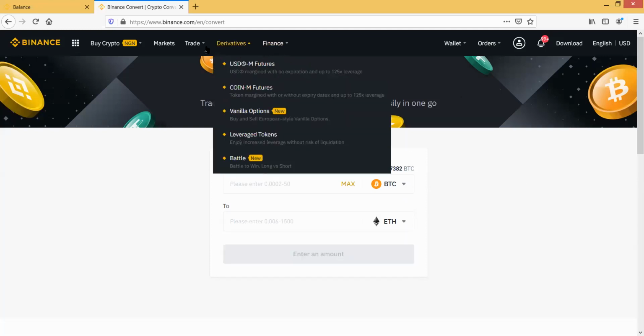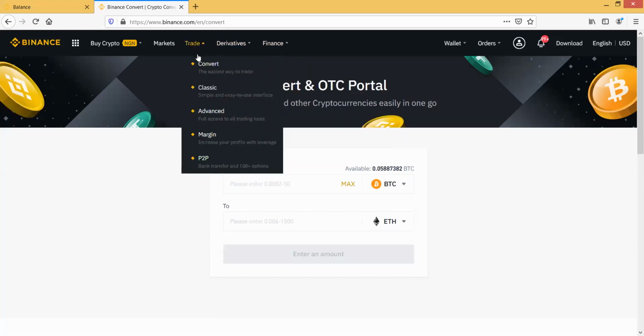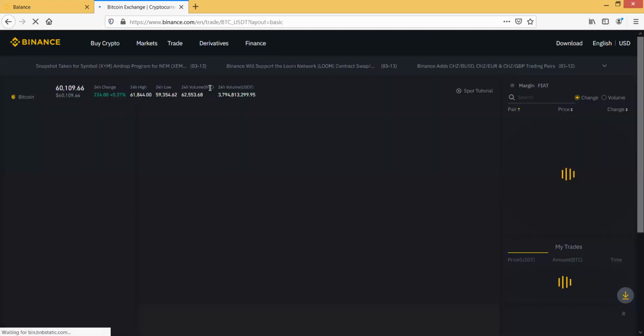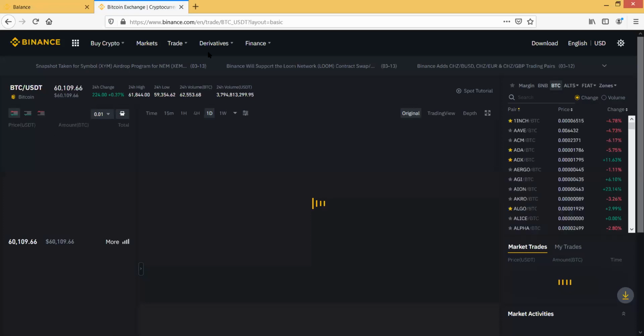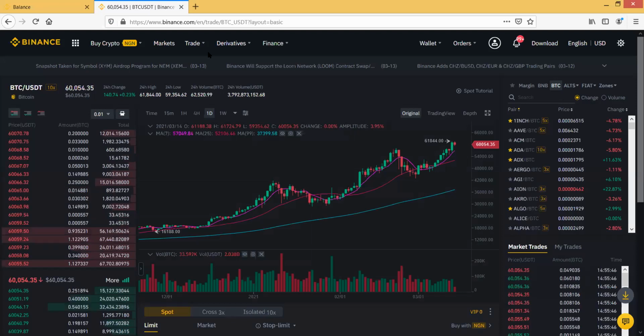But then there's a second option, which is trading. That's when you have entered into the trade account. You click on this place, classic. When you click on classic, what you will always come to is the BTC USDT pair. That's what will always be here. There's no way you come here and will not see the BTC USDT pair. Look at the pair here.